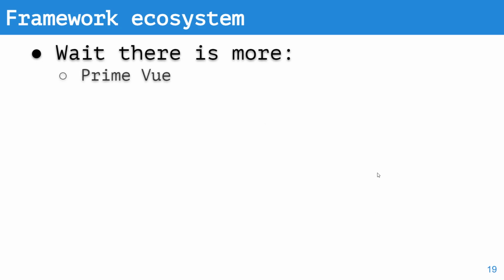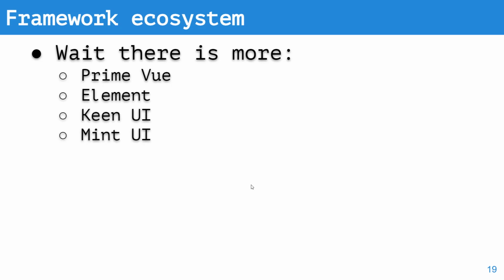Wait, there's more. This is only the top 14. There's more than this just for Vue, times all the other frameworks, right? Prime Vue, Element, Keen Vue, Mint UI. It's just all these component libraries. Some of them are strictly built for Vue, but some of these other component libraries will slide into the other frameworks too, and so you can mix and match.